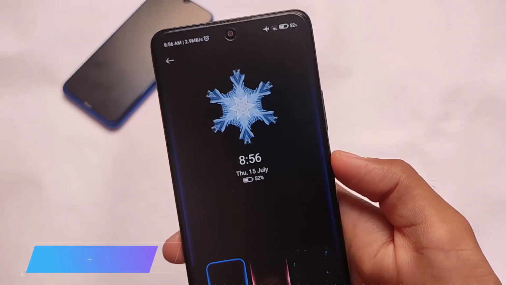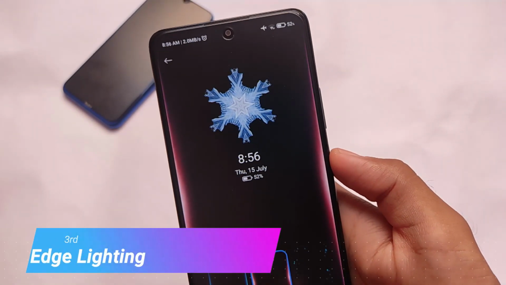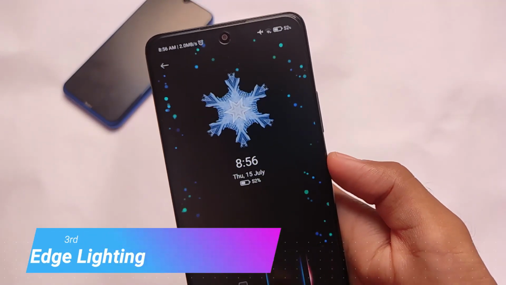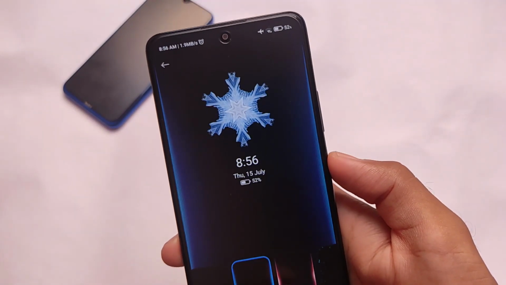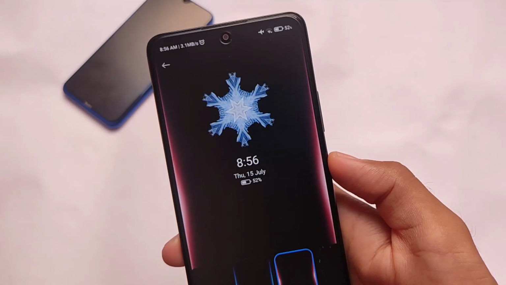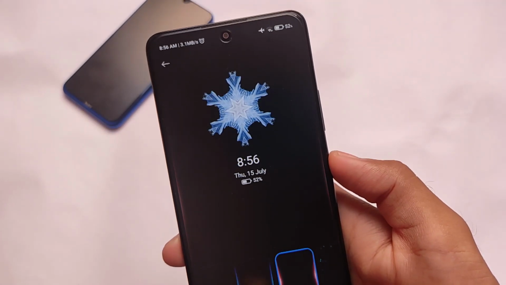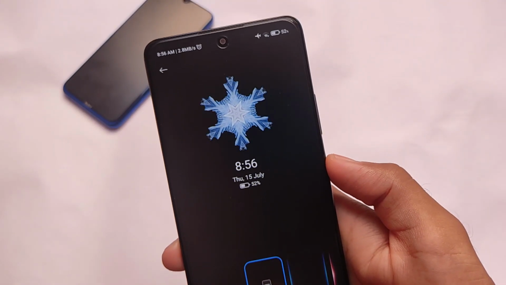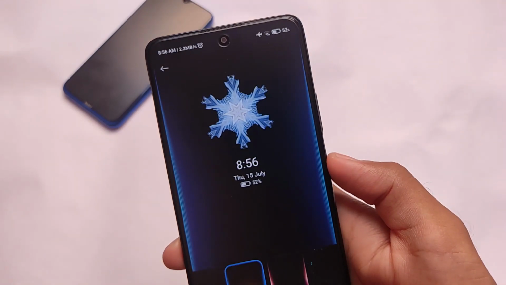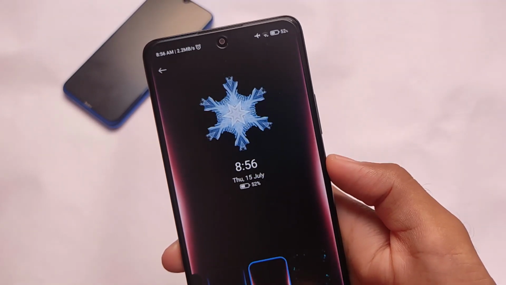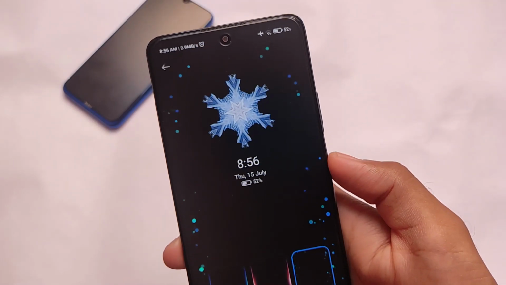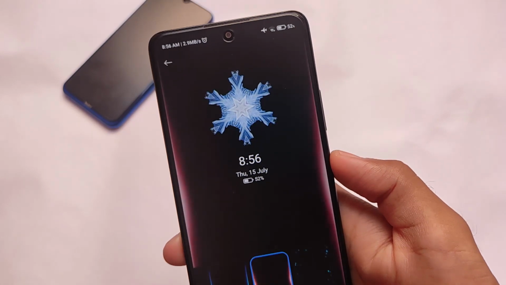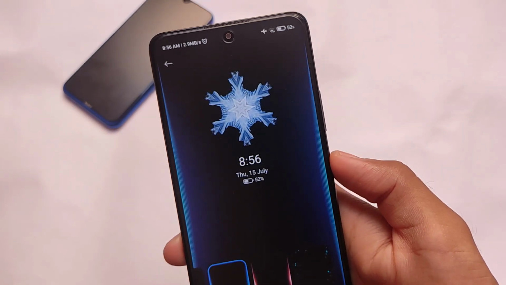Another thing, as we have AMOLED display, we have always on display, so we also have the edge lighting effects, and these effects look quite interesting. All of these effects are quite interesting. My favorite one is this blue one, which I just love a lot. But alongside that, the red one and the stars one, all of these themes, all of these edge lighting options are actually quite interesting. Whenever you receive a notification, you will see this kind of lighting effect.